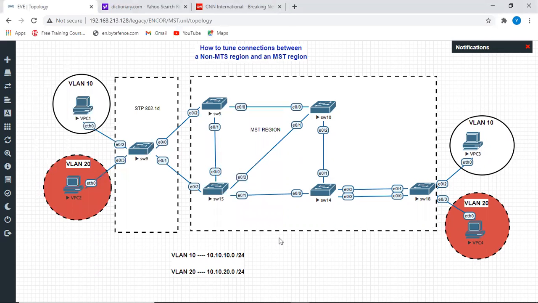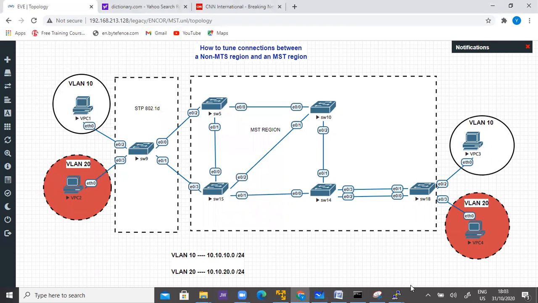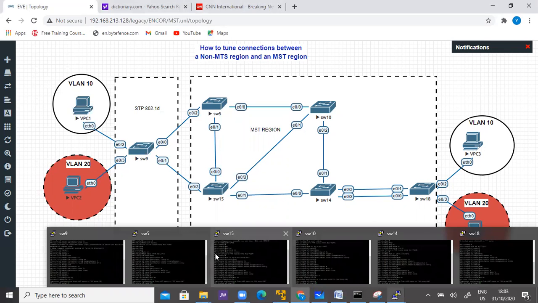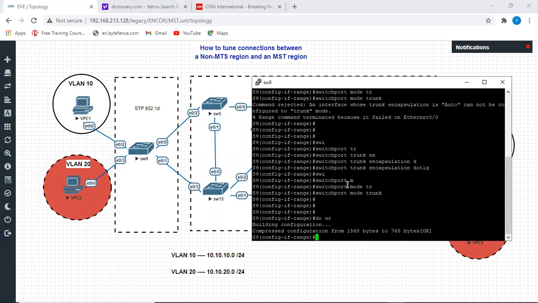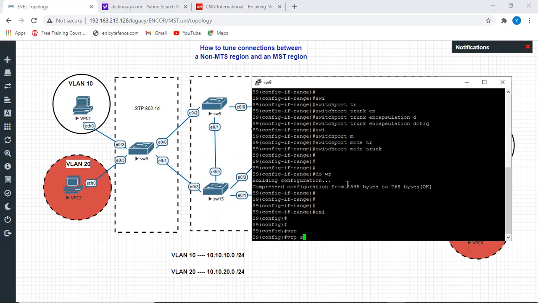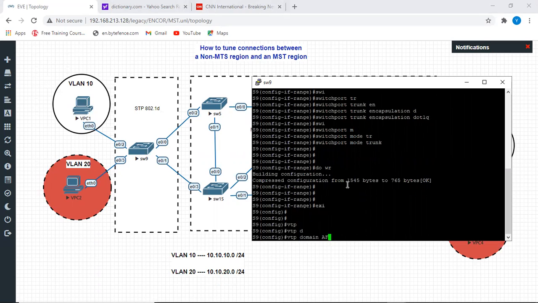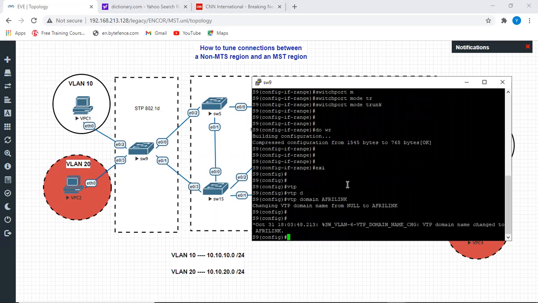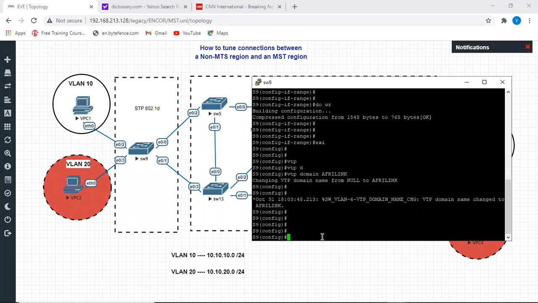So let me go to the server to create those VLANs, but I have to create a VTP domain. So the server is switch 9. Let me create a VTP domain. Let's call it AfriLink. So we have created a domain name as AfriLink. All right.